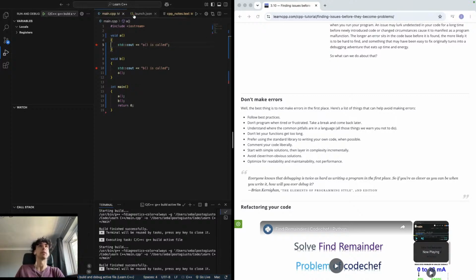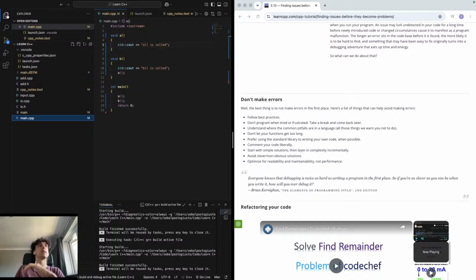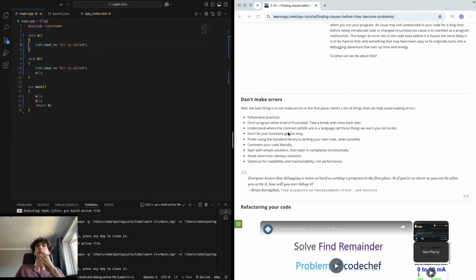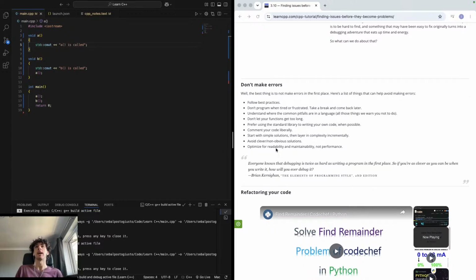Let me just stop the debugger because I just saw that was still running. I'll get rid of these breakpoints. Understand where the common pitfalls are in the language. Don't let your functions get too long. Prefer the standard library to writing your own code. Comment your code, saying what this does, what that does. Start with simple solutions. Avoid clever, non-obvious solutions, and optimize for readability.